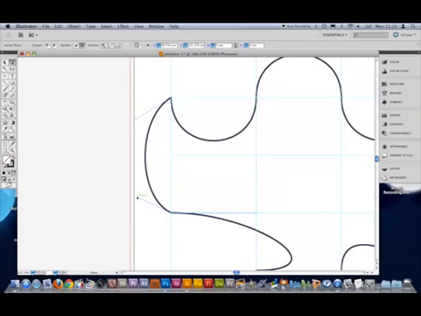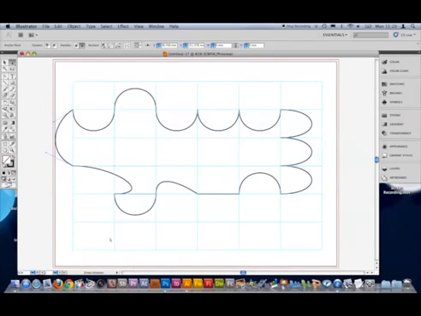Then with these handles I can pretty much do anything I like. I can stretch them out, put them into any shape that I want, and when I zoom out, there's my interesting, if not unusual, shape with the handles doing whatever it is I want them to do.